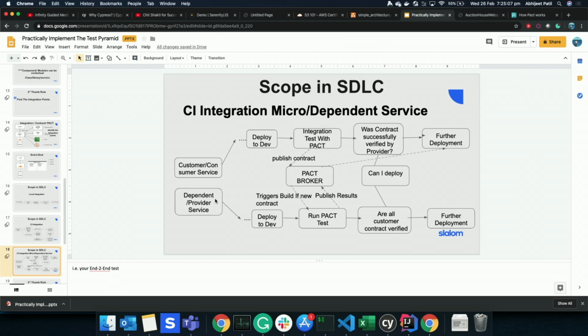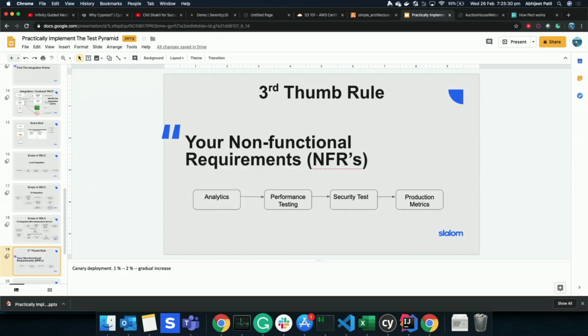And a similar thing can happen when there's a change in dependent services. They can pull all the consumers who are running the tests, take their expectations, run those on their local, and just tell them, okay, I haven't broken anything. If they broke anything, then it's the two teams who have to communicate and take care of it and then do further deployment. Going down further, you can also have integration of analytics, performance tests, security tests, and further metrics.